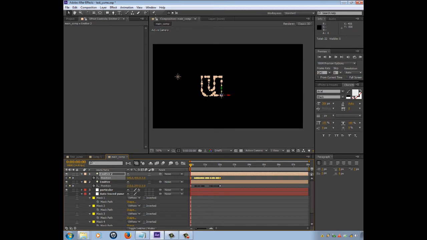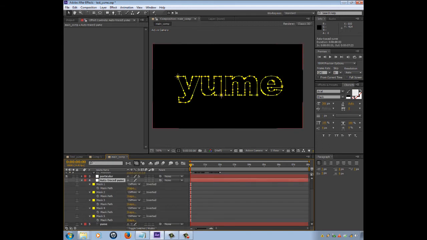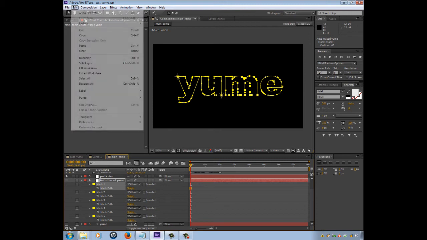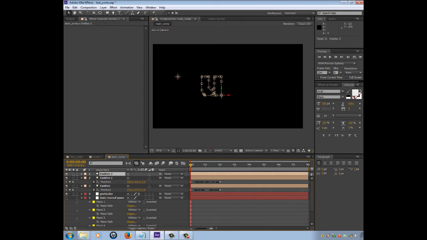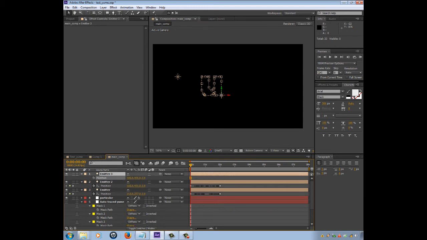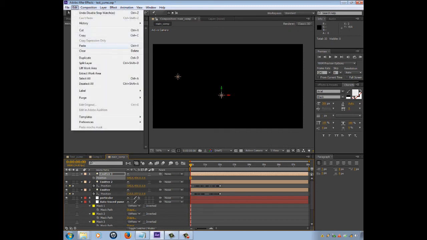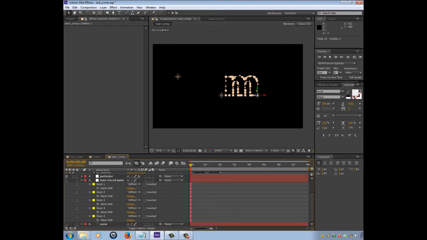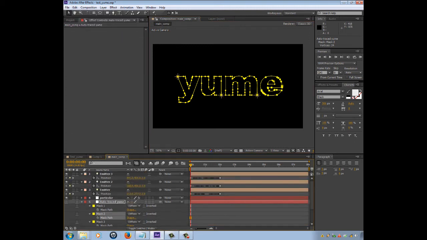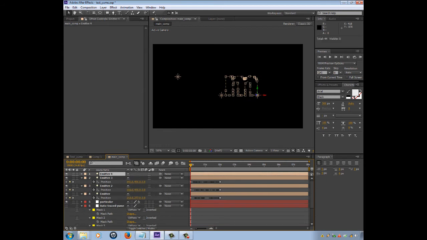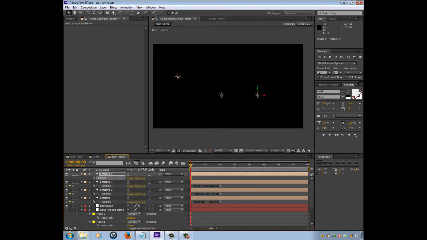Okay, so I'm gonna repeat this step for the last two letters, which are M and E. Click on M, which is mask 1, click mask path, copy, duplicate another emitter, press P for position, clear the timeline, and paste. So we have our M. We need the last letter, which is E. Click on E, which is mask 2. Click on mask path, edit, copy, duplicate the emitter, press P for position, clear the timeline, edit, paste. We have all our letters here.